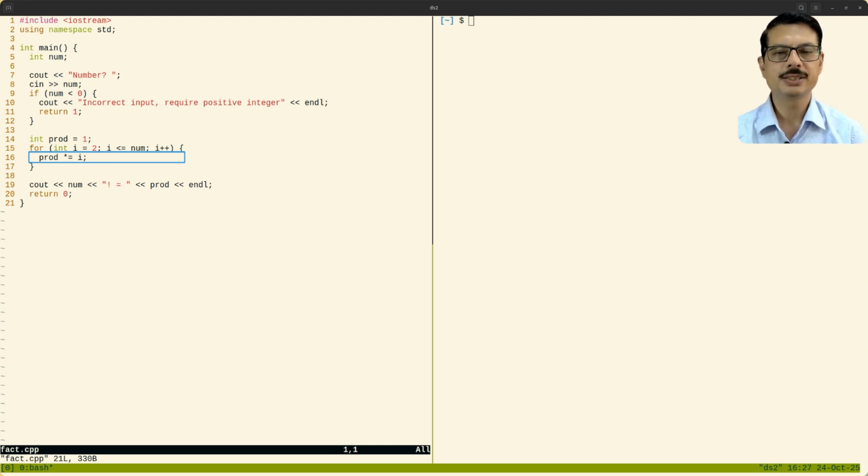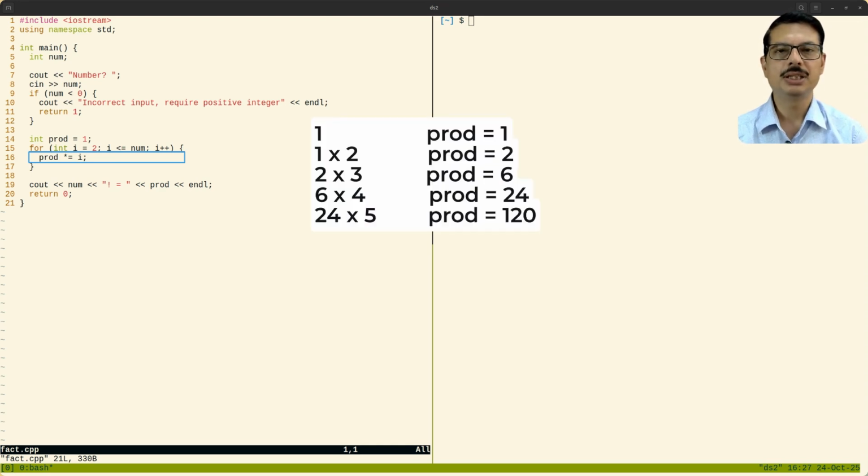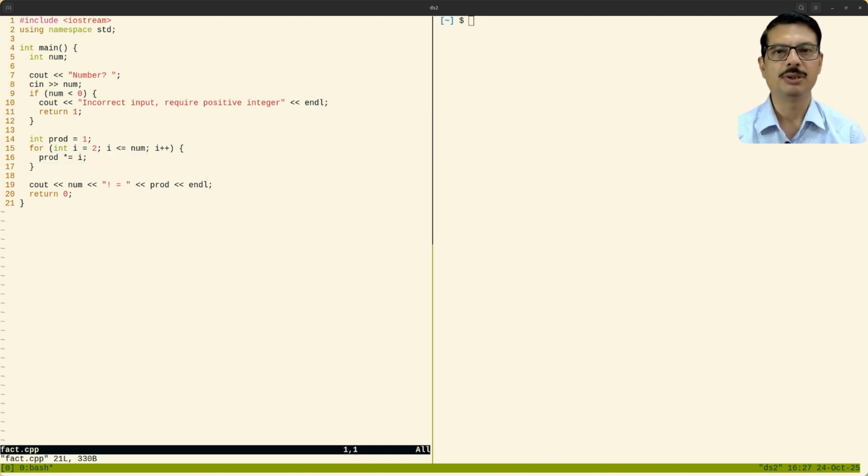So the user enters 5. Here is what happens step by step. Initially, prod is equal to 1. Multiplied by 2, prod becomes 2. Multiply by 3, then prod becomes 6, and then multiply by 4 and 5, prod becomes 24 and 120. So when the loop finishes, prod holds the factorial value.